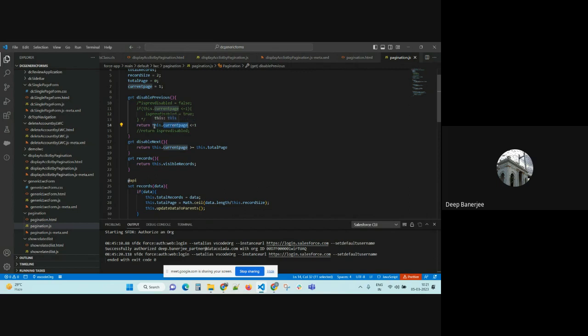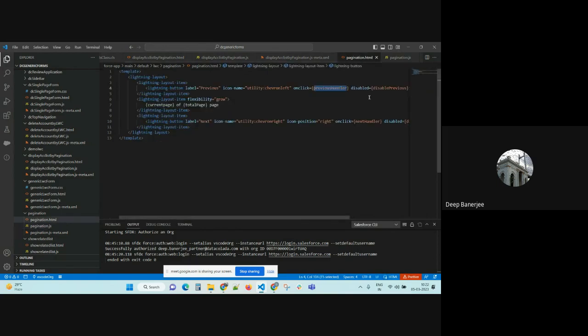Now, whenever the current page value is less than or equal to 1, normally it is equal to 1, but we always put less than or equal to 1. So if it is equal to 1, it will return true. And whenever it returns true, it will disable this previous button.